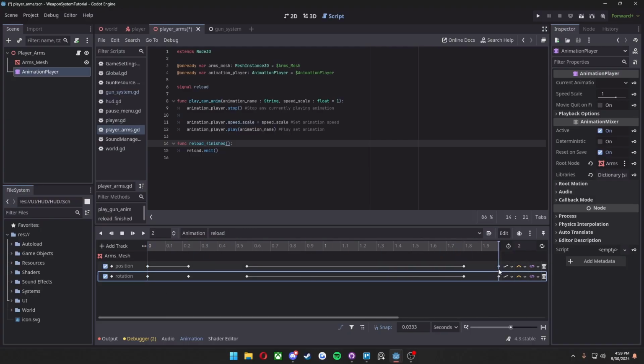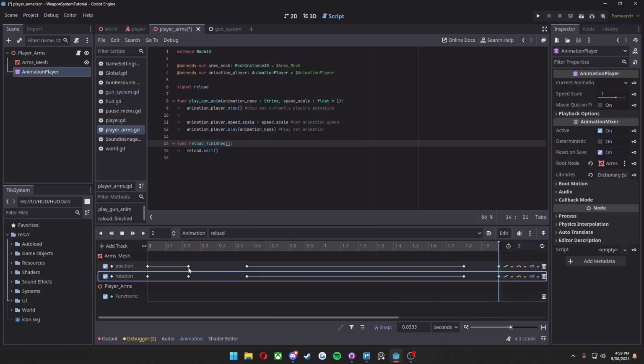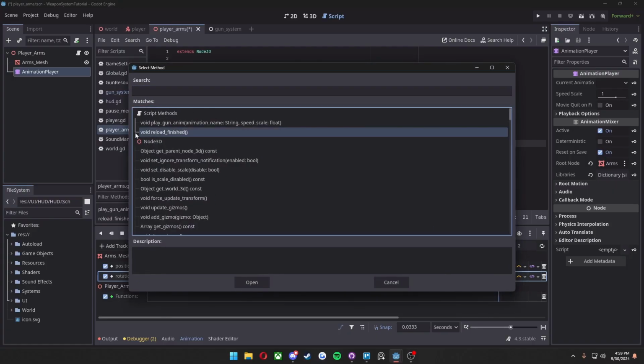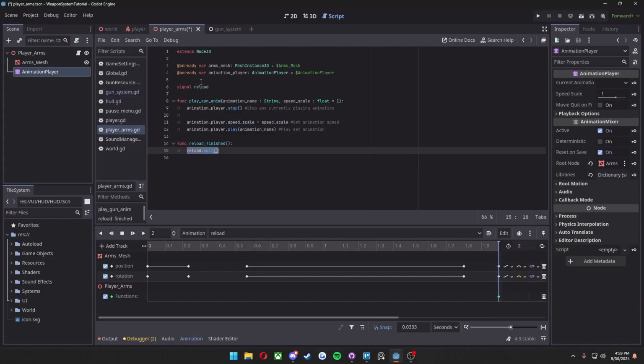At the very end of your reload animation, you want to go ahead and add a call method track, and then double click on your player arms or wherever you have your script. Now it'll allow us to call a function during the animation. So we're going to right click, insert key, and then call our reload finished function. So when our reload animation is finished, it's going to call this function to emit this signal.